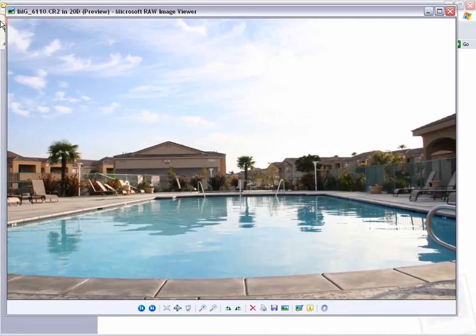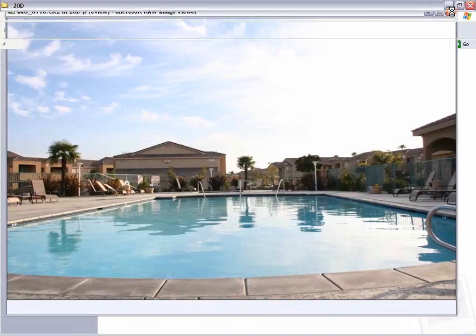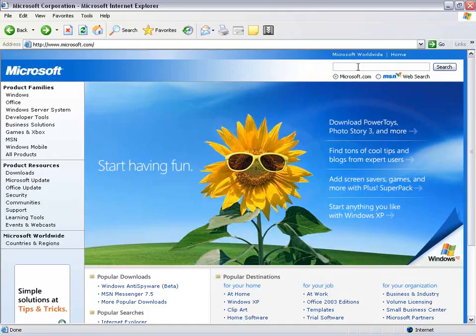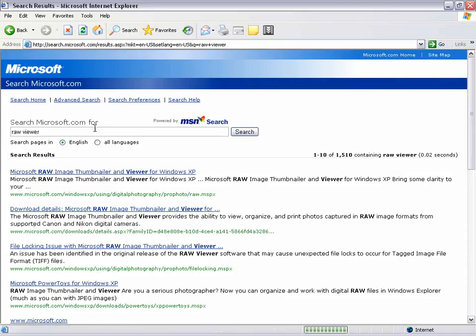Now, some of you photographers out there may notice that I'm looking at my raw files inside of the standard image viewer, and if you're on Windows XP, just go over to the Microsoft site, type in raw viewer, and search, and the first thing that comes up is a little upgrade that allows you to view your raw images inside of the standard image viewer. So I want to go ahead and thank my friend Mark Jacobs for that tip.